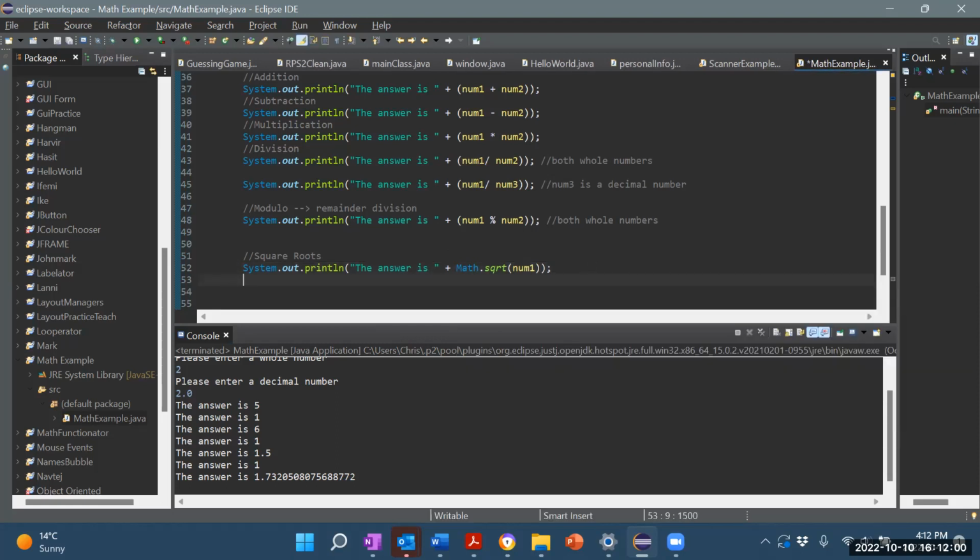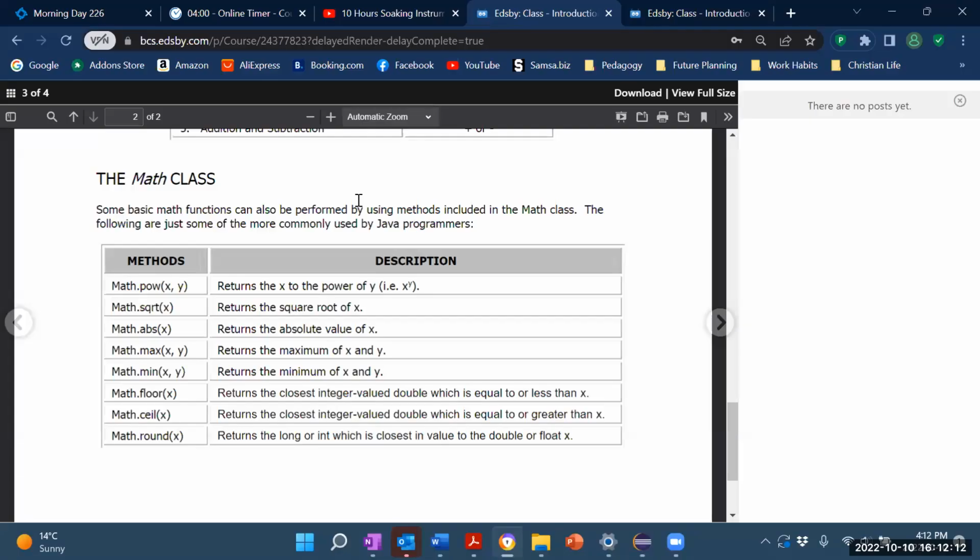Next one is exponents. This one's a little trickier. All right, so with exponents, I'll highlight this part. This is math.pow. We have x comma y. So whatever number is in that x position is the base. See, we see that example. And whatever is in the y position is the actual exponent.